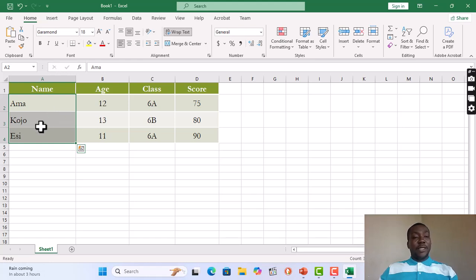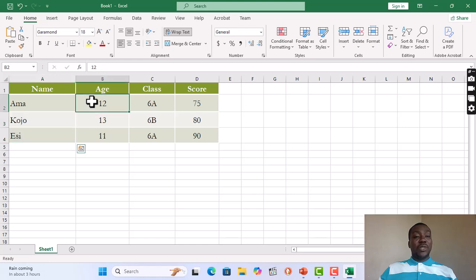Now, I want to select all the ages of the pupils. With the same procedure, I come to the ages column, click and hold on the first data, that is 12, and drag across to the last one where I want to end the selection.